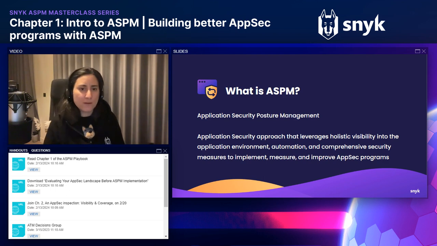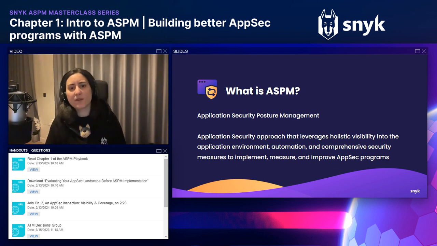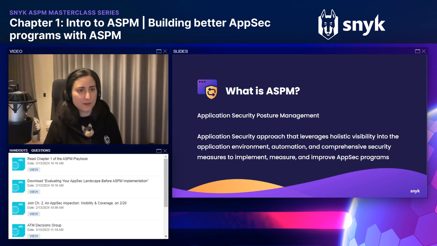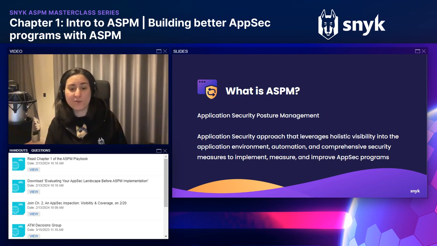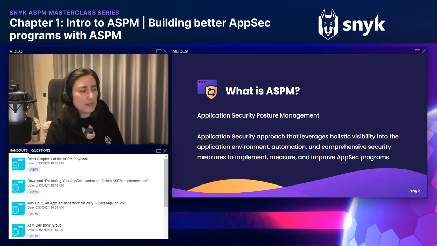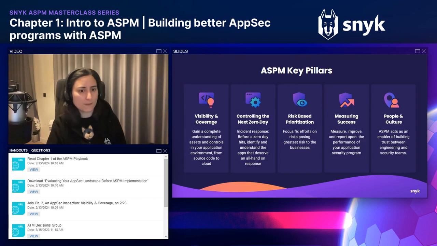So ASPM typically involves collaboration between development, operation, and security teams. And if this might be familiar to you, you're right, you guessed it right. This is the DevSecOps methodology and manifesto to have that collaboration and communication. And we'll come back to that point because this is really important also to have a successful implementation. So let's see the ASPM key pillars.